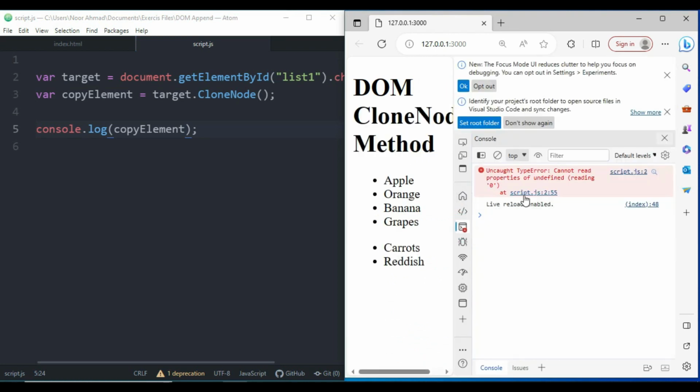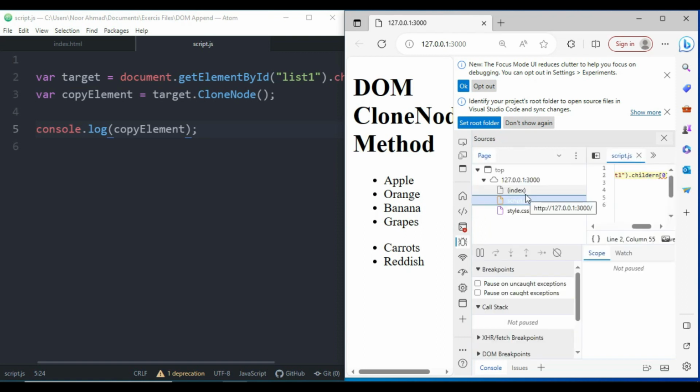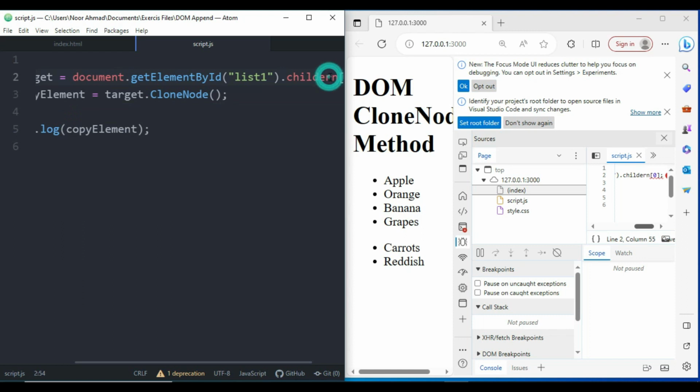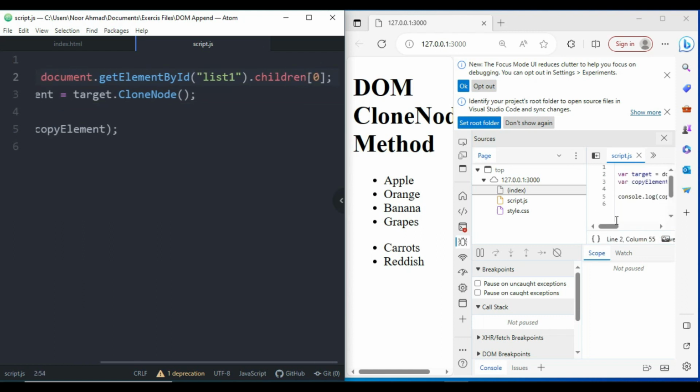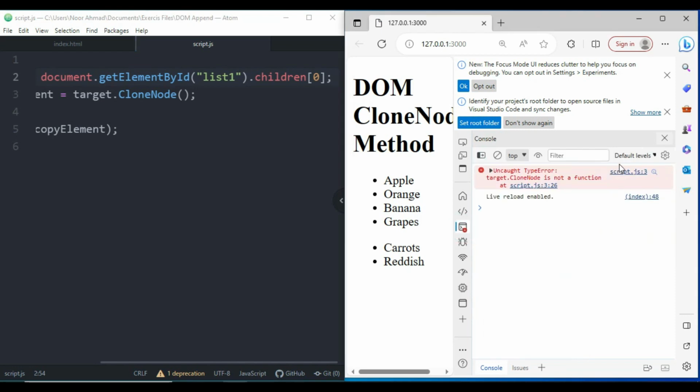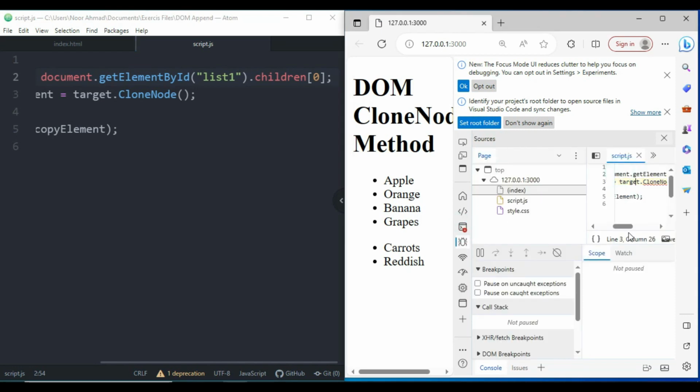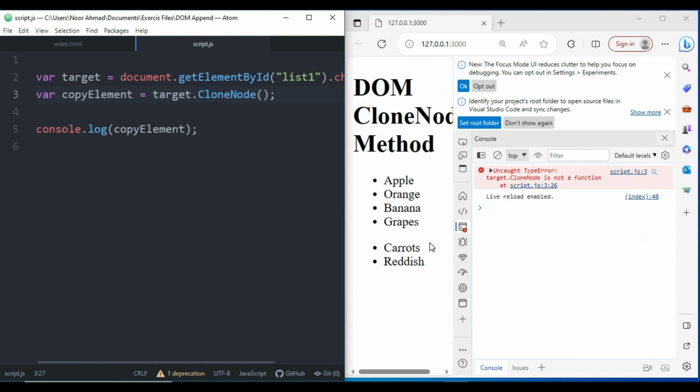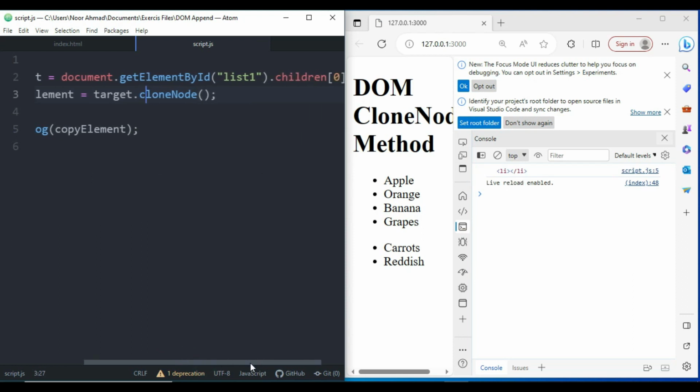It pops up an error. Let's check what the error is. Index 0. Here I have a spelling mistake. Let me solve this. It is children. Now when I save this, let's jump over to the console and check what the other mistake is. Target, and we also need to change this capital C into lowercase. Now let's save this, and here you can see it copies the element of the selected index.